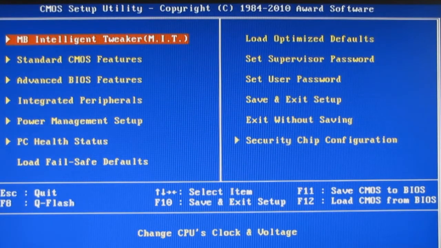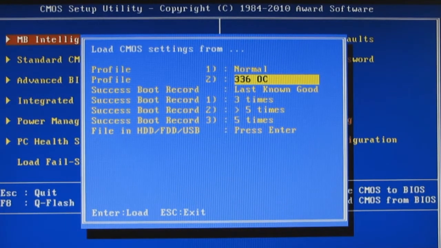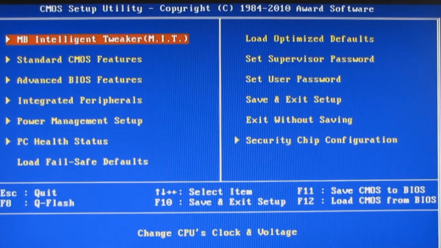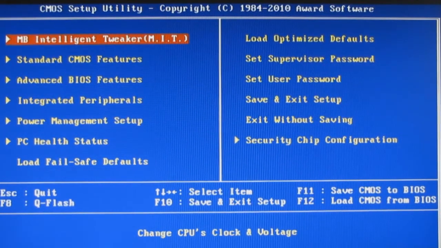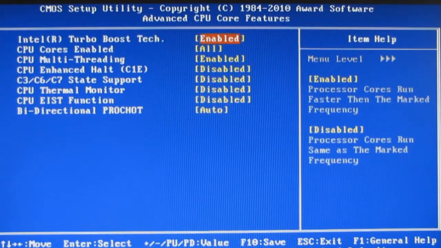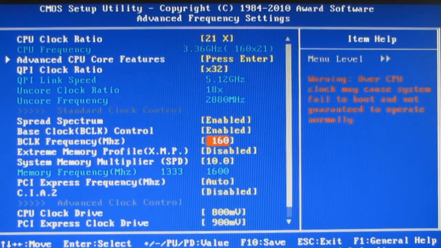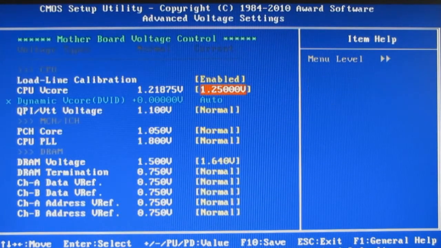You saw just a second ago, I'm at my normal settings. So I want to load CMOS from BIOS. So I'd hit F12, and I'd find my 3.36 overclock profile. Hit enter, hit escape, and that right there takes me to my known 3.36 stable overclock. All these settings have changed. I'm now at base clock of 160. My voltages have now changed.